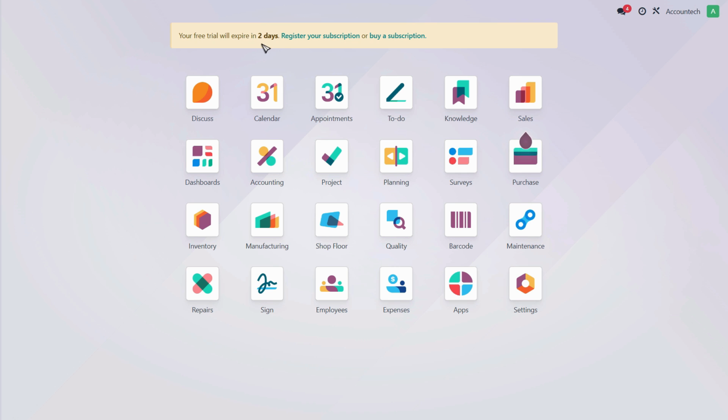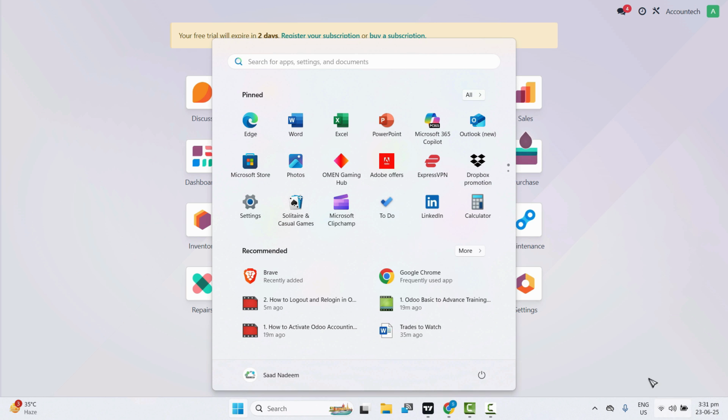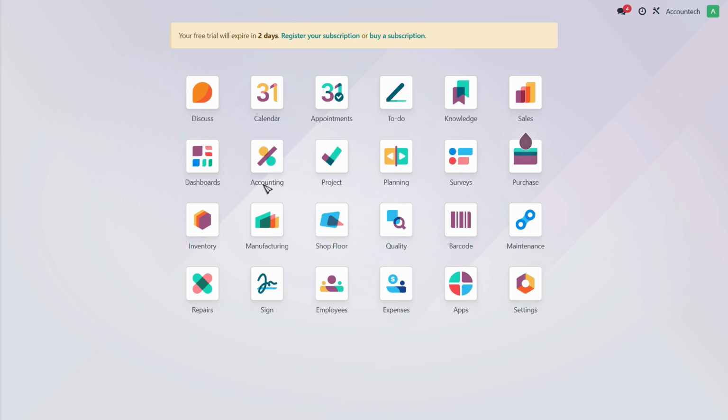Sometimes it shows you that only 2 days are left. So you can retry by reversing the date in your main system. That might be causing the problem. So you can try that.